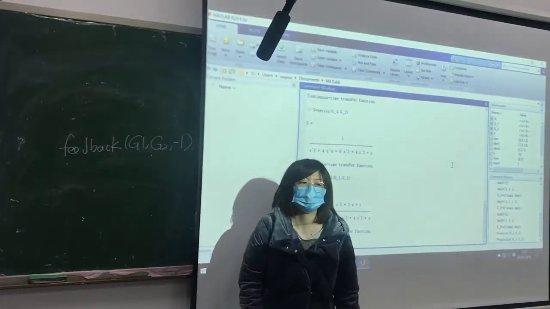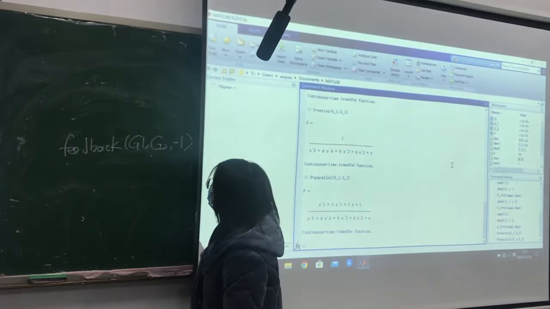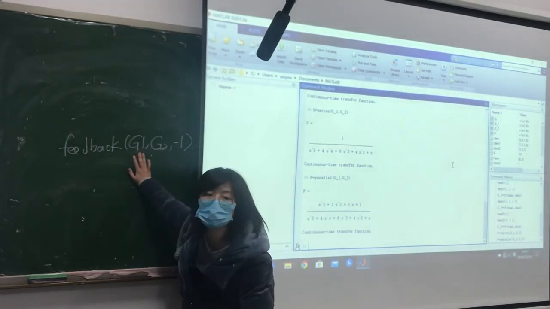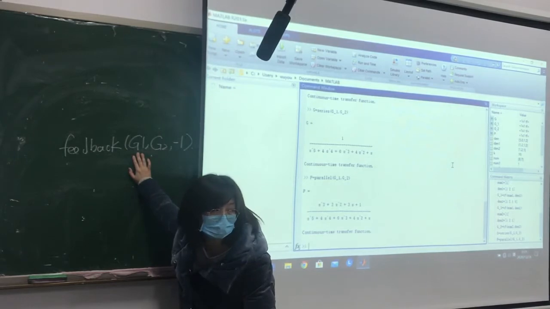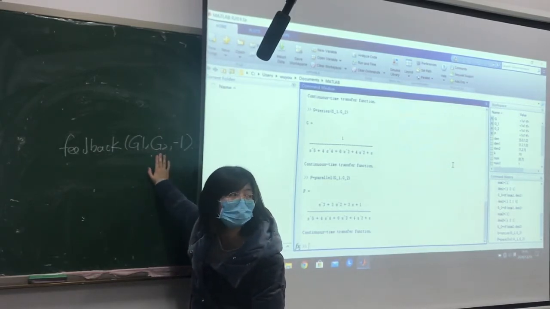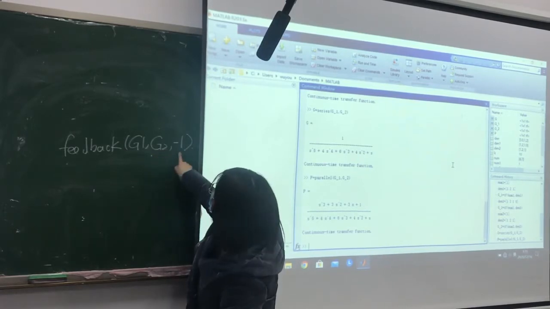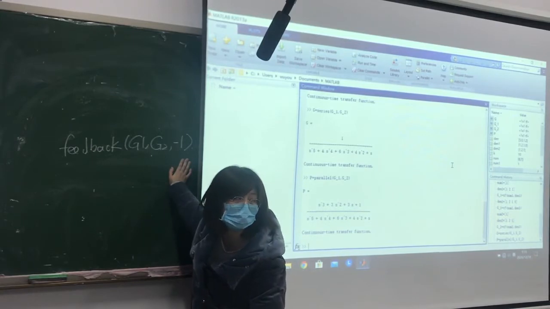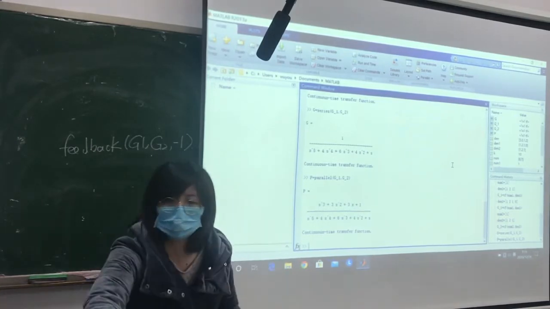Feedback. Unless you use the transfer function for the first system and the transfer function for the second, and then you need to write a value, -1. What does -1 mean? Guess. What?